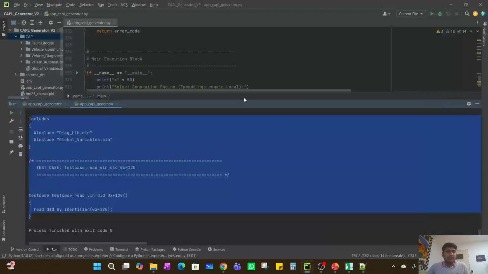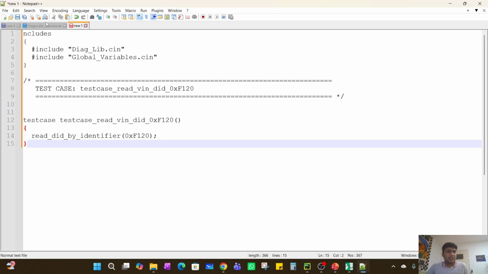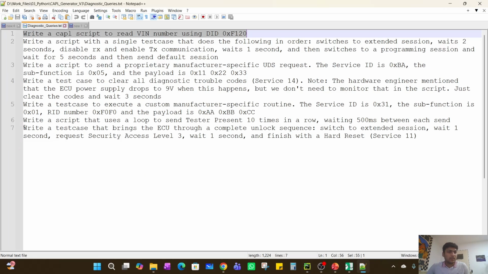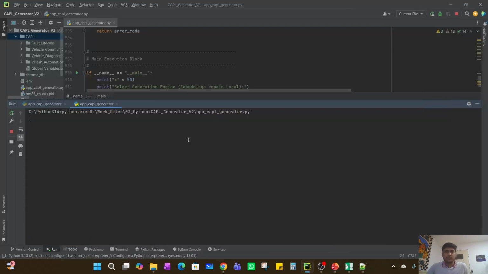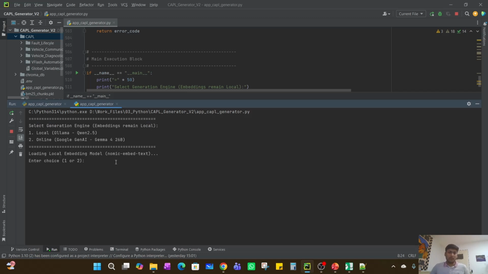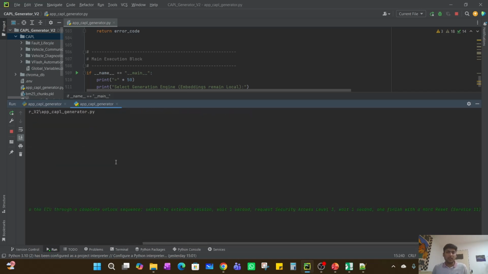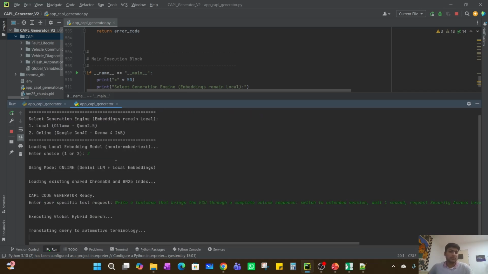Similarly, I will take a second query and regenerate it again. And we'll choose again, provide the next query, press enter, and it will follow the same steps.